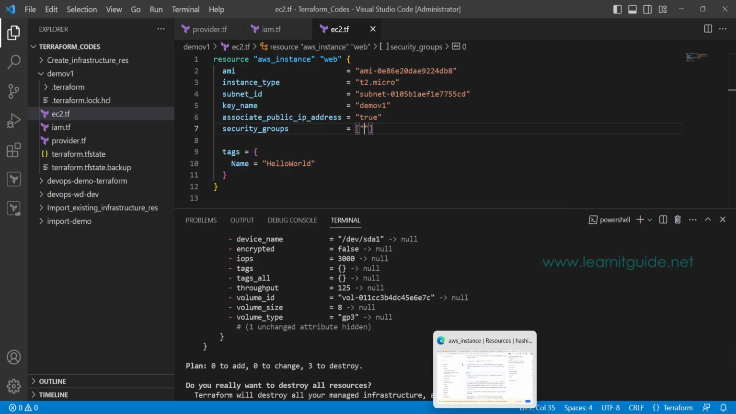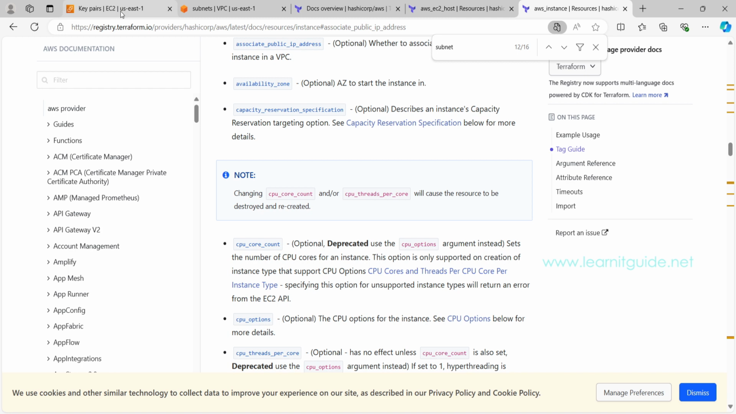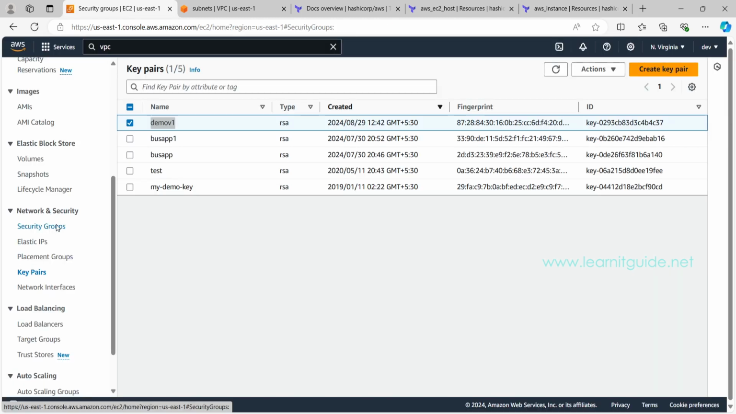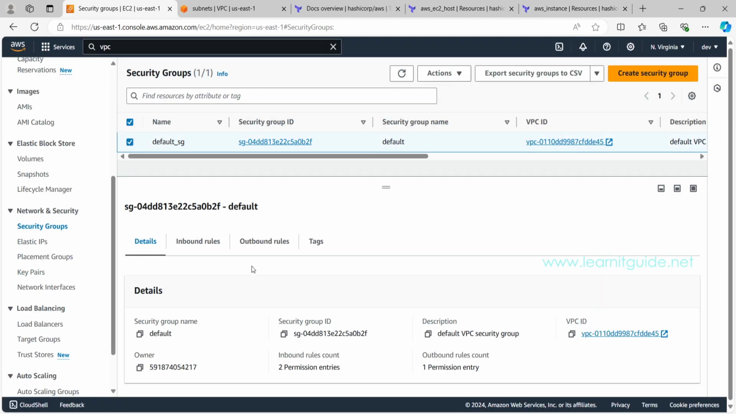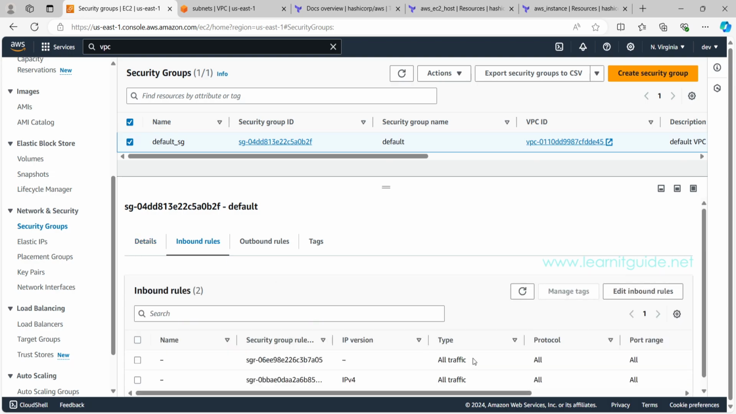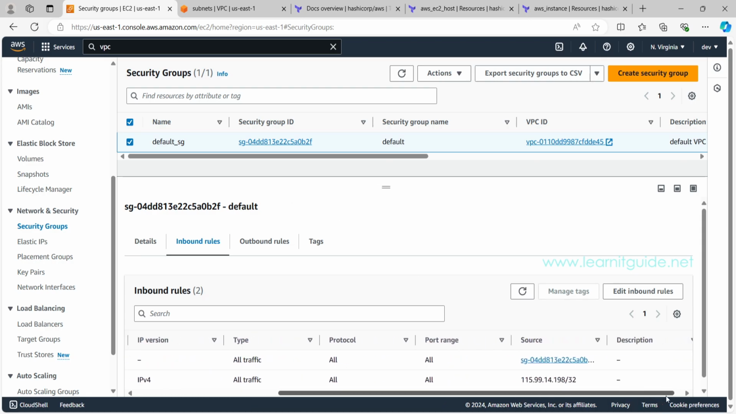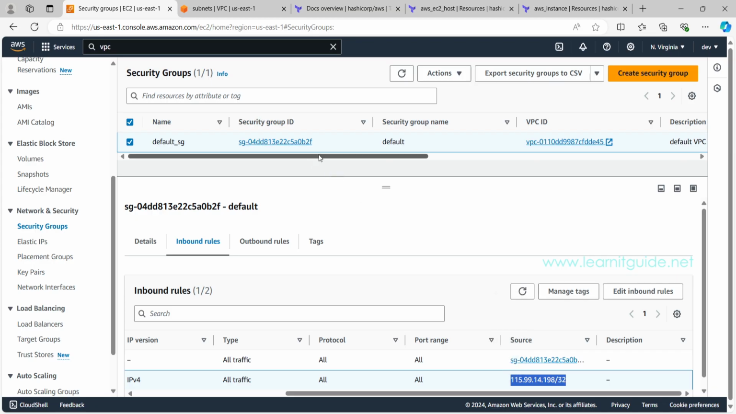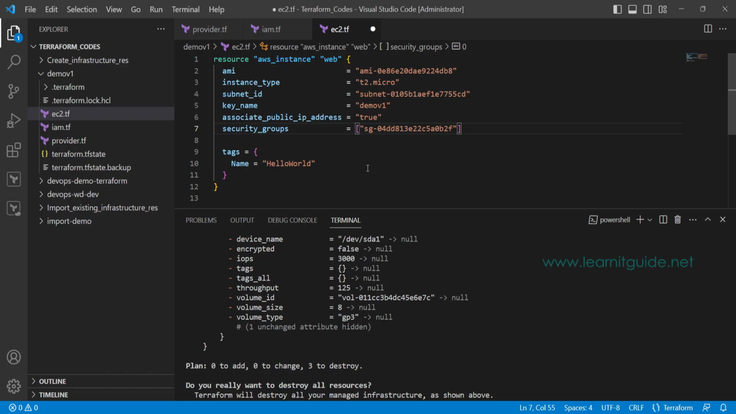Okay, and go to security groups. I already have a security group called default SG, and in the inbound rules I have already specified that only my IP address is allowed. So I'll be using this ID. Just copy this ID and paste it within the security group list. So almost we have added all the required parameters for creating the EC2. We'll apply this Terraform and we'll troubleshoot from there.